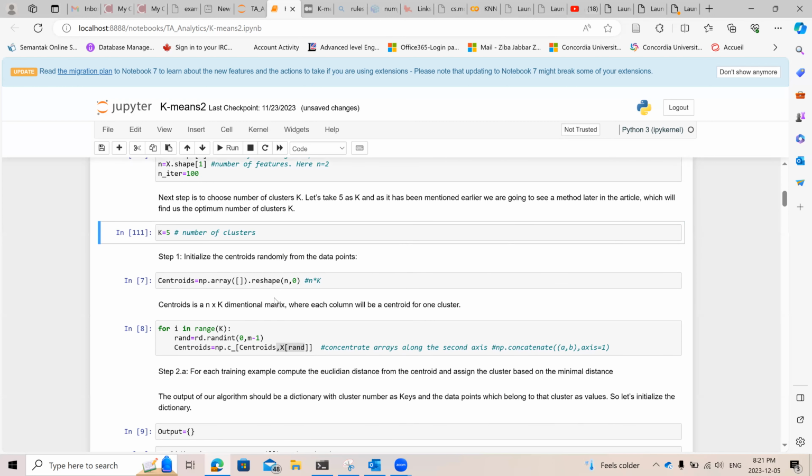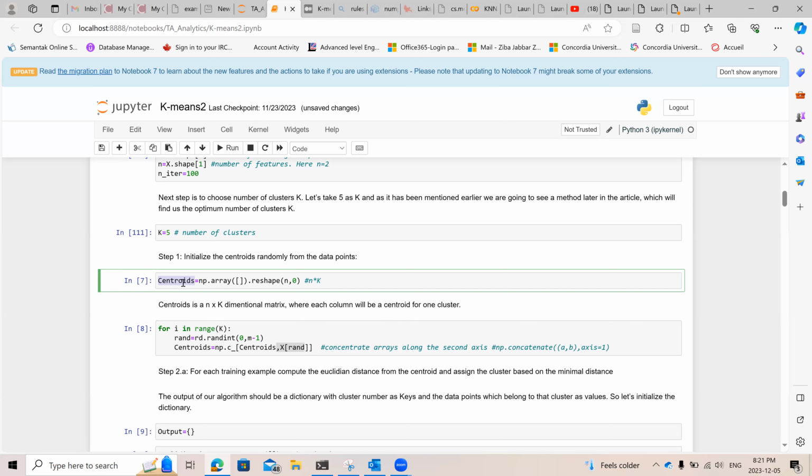The first step in this algorithm is to consider a set of initial centroids. So, you know, the centroids are the centers of each cluster. So now that I have 5 clusters, I need 5 points with 2 dimensions. So basically, centroid is a matrix of shape n by k, and n is 200. I'm sorry, n is 2. So I have 2 features, and I need k points. So it's going to be 2 by 5.